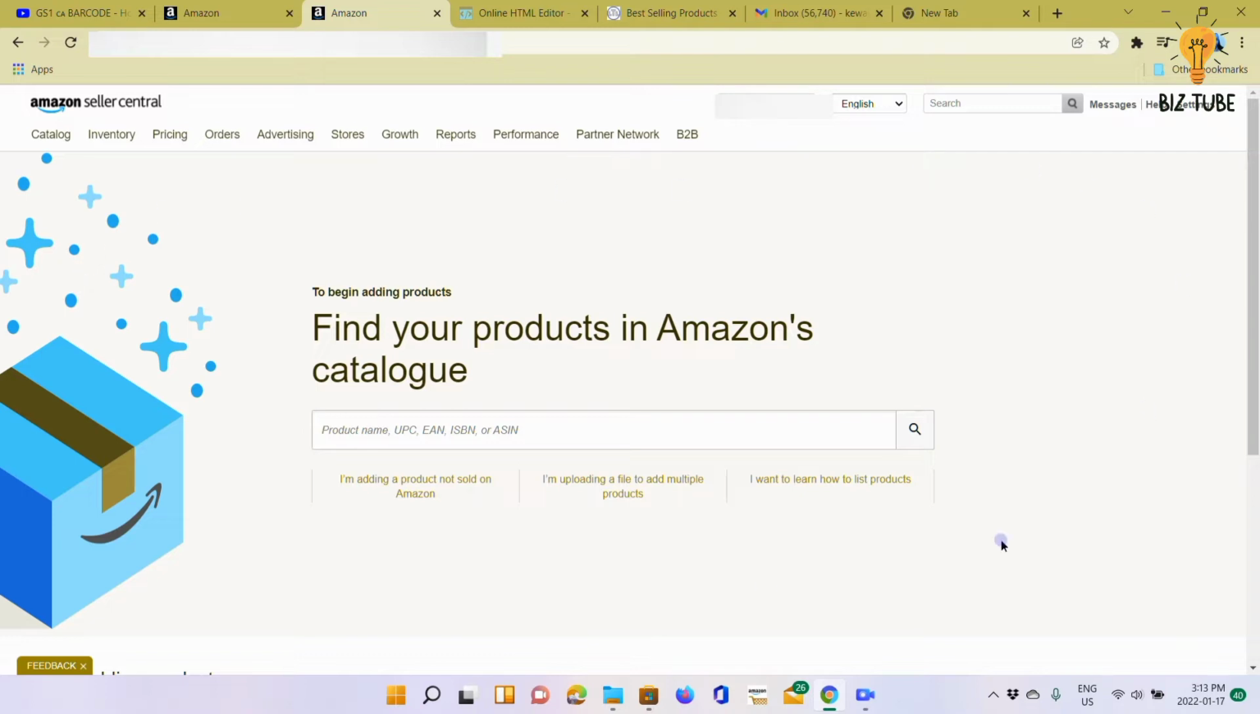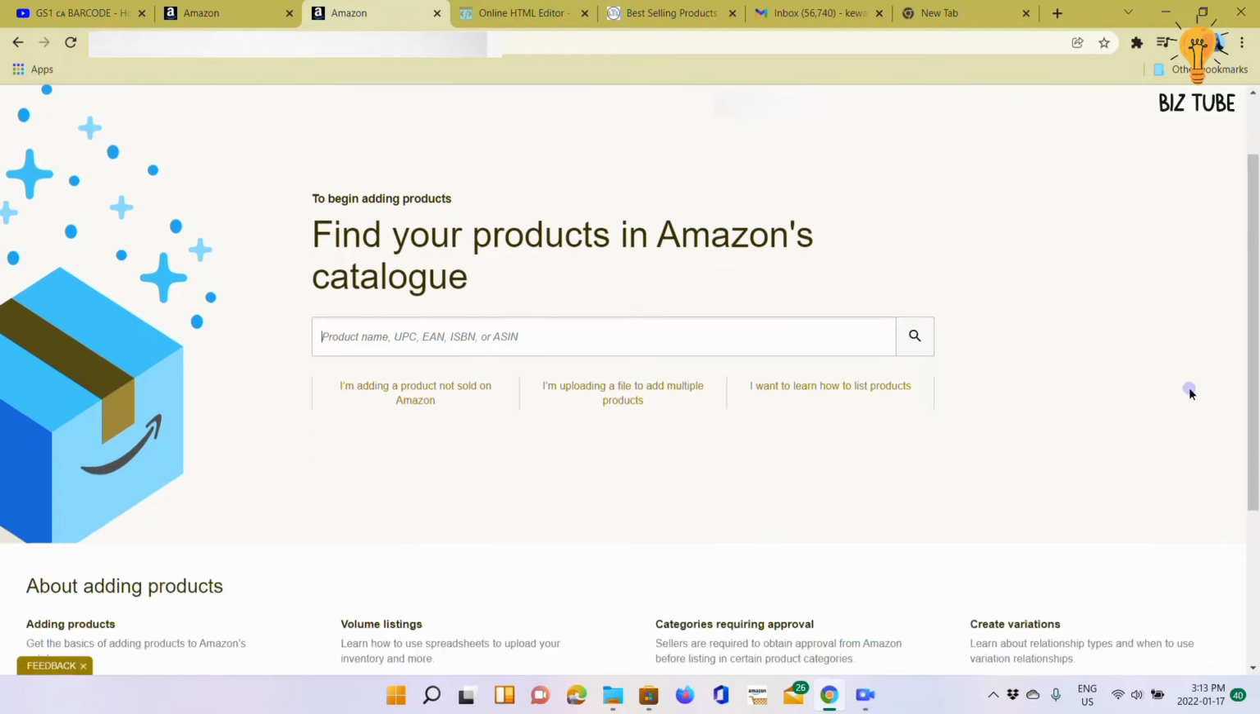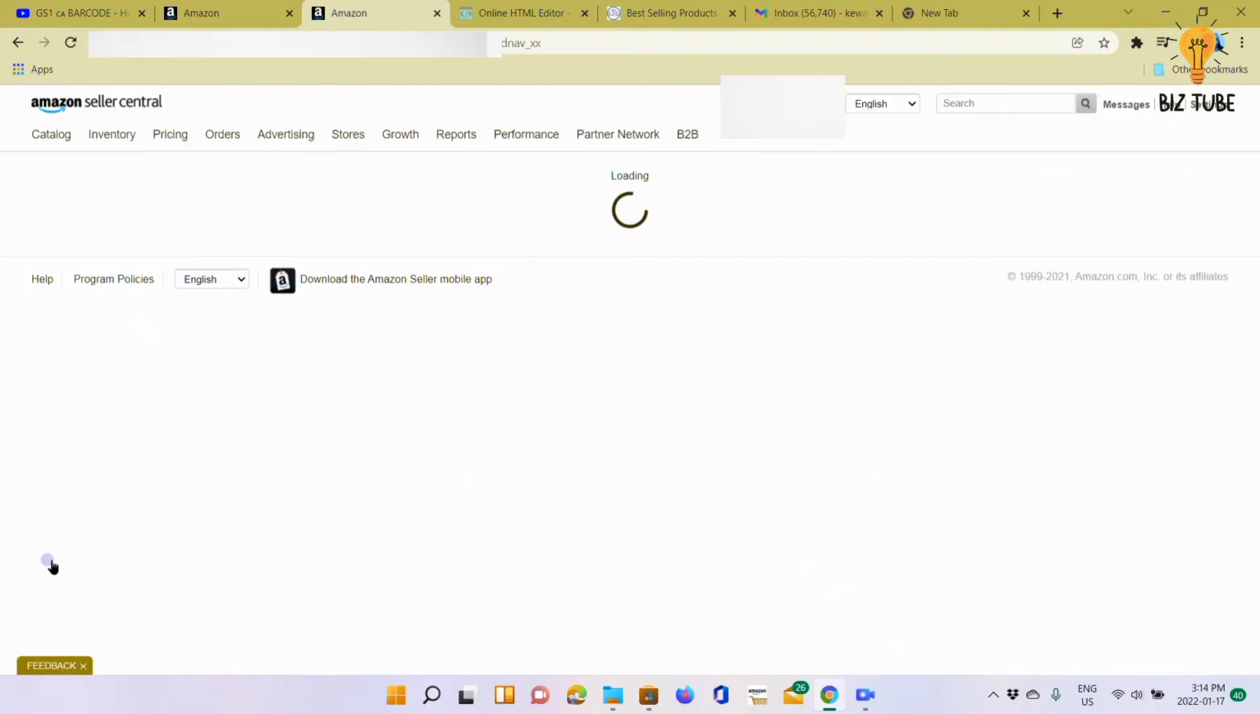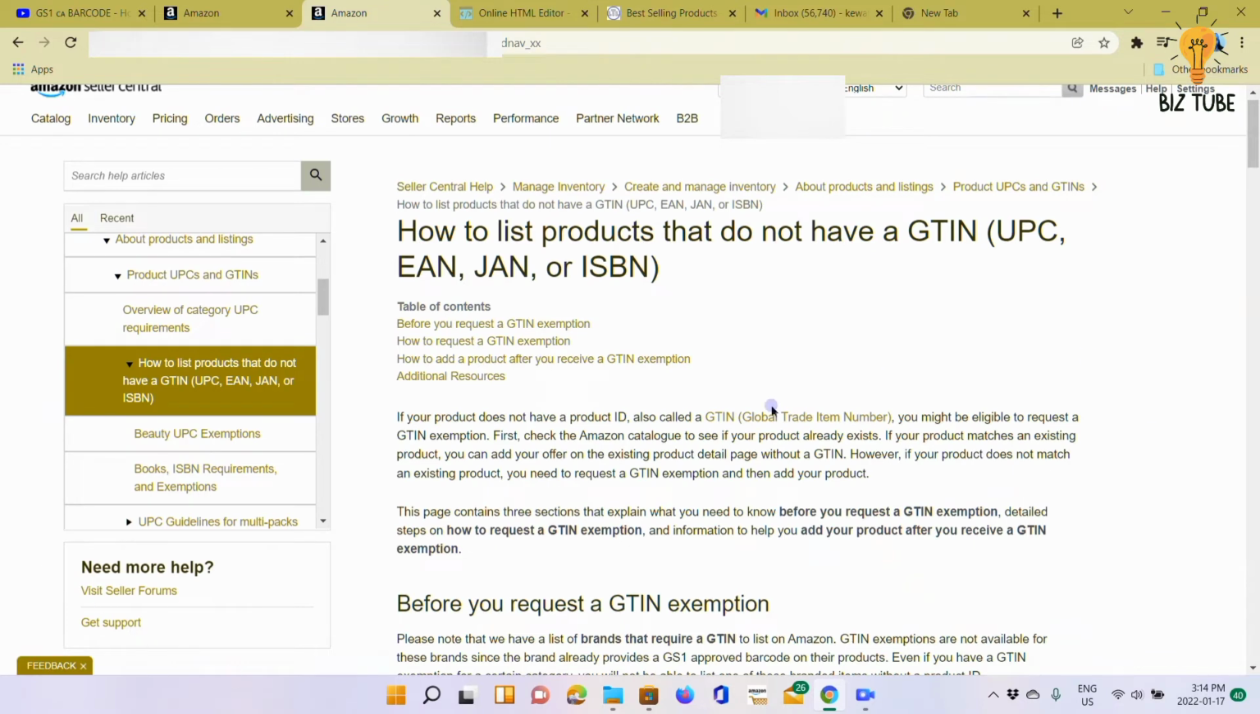Okay, so this is the home page. If you want to come here, you just go to Catalog and you click Add Products. When you scroll all the way down, you will see "What is a GTIN?" It will explain what it is and what you do about it. You click Learn More and it will bring you to this page.